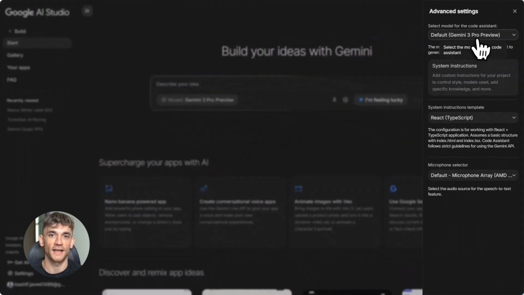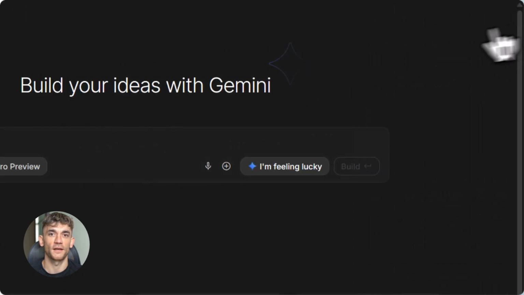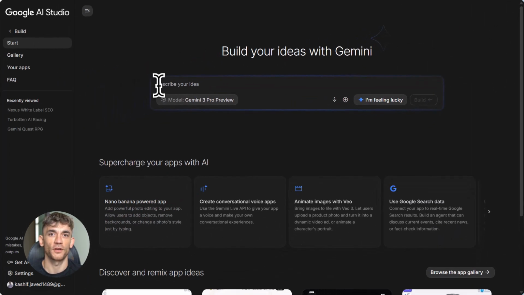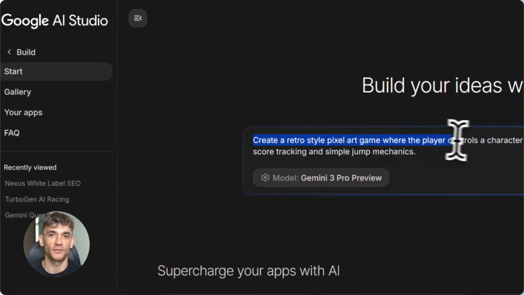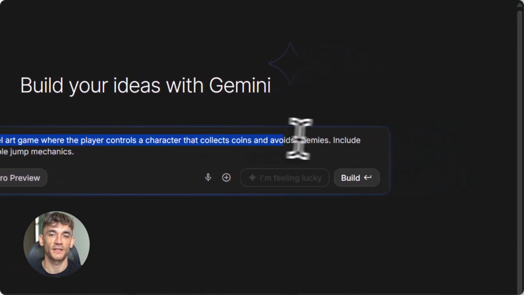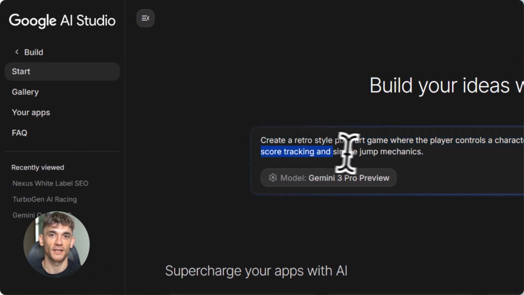Third, steer the output style. If you want a certain look or feel, describe it. Retro style. Modern, minimalist, playful, and colorful. Gemini 3 will adapt to your style preferences. Fourth, use reference materials when you can. If you're generating images or videos, upload reference images. This gives Gemini 3 a clear direction.